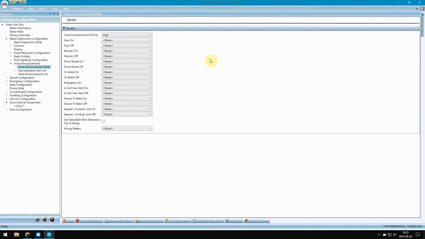Now on this, you also see some other stuff like functions of the radio, scan on, monitor, TX inhibit, etc. Yes, you can assign a voice announcement file to specific functions on the radio.